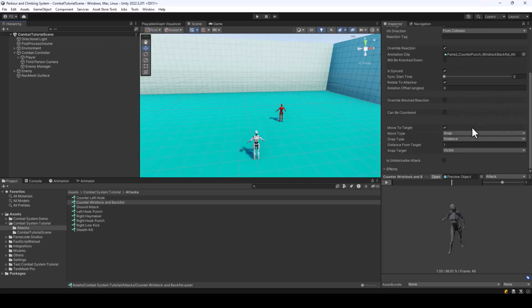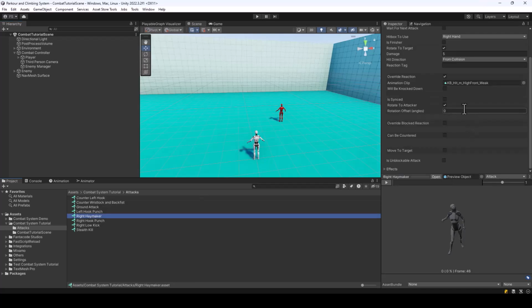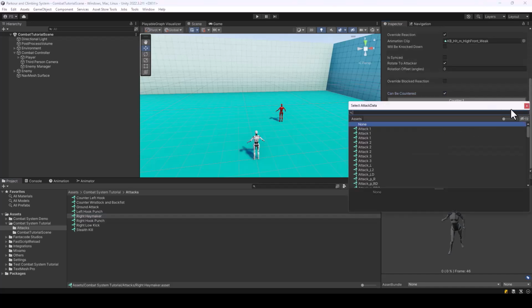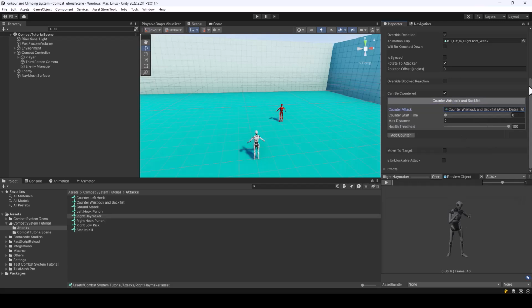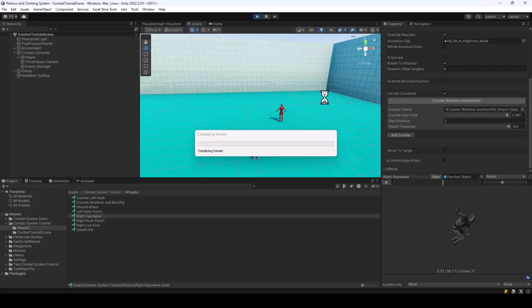All right, so let's actually test this out. First we have to assign it to our haymaker. Here I'll turn on can't be countered, and for the counter I'll just search for wrist lock and back fist. Then we have to set the counter start time, so it can be somewhere around here at the end of the attack's impact. All right, so let's try testing this now.